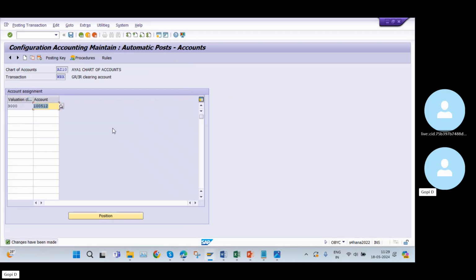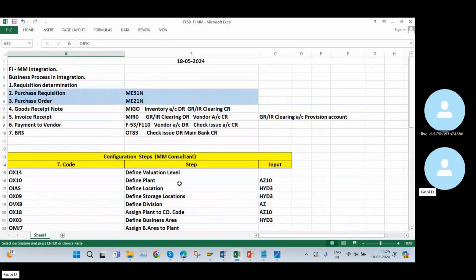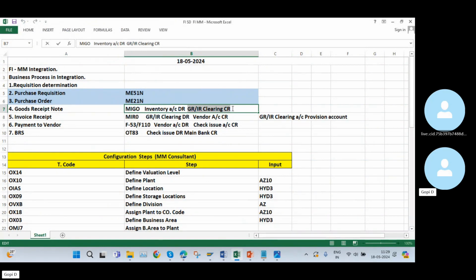The very important point is that whatever GRIR clearing account we maintained in WRX, and whatever inventory GL account we maintained in BSX in the earlier step, based on that only we are getting the general entry. Here the inventory account is picking from the transaction key BSX, and the GRIR clearing account is picking from the transaction key WRX. Same thing here, the GRIR clearing account is picking from WRX, and the vendor account is picking from the PO, purchase order.